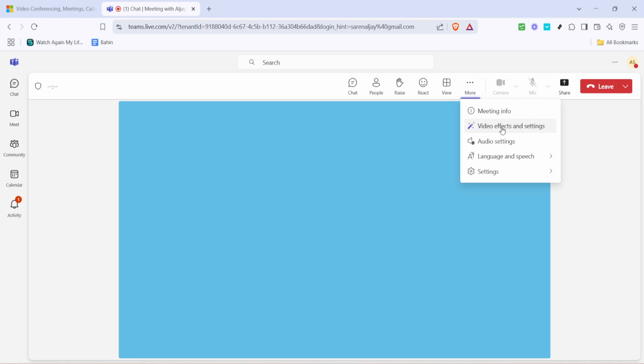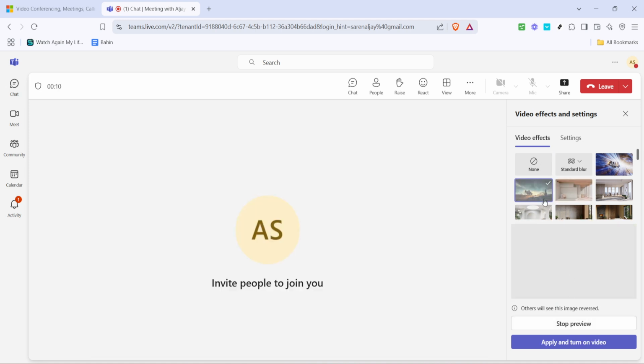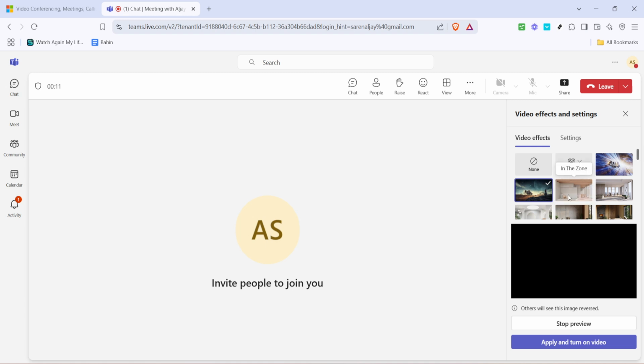In the menu that appears, find and select the Video Effects and Settings option. This brings up choices for customizing your video call experience, including the ability to blur your background or even replace it with a static image. It offers a great way to maintain professionalism or add a personal flair to your calls.